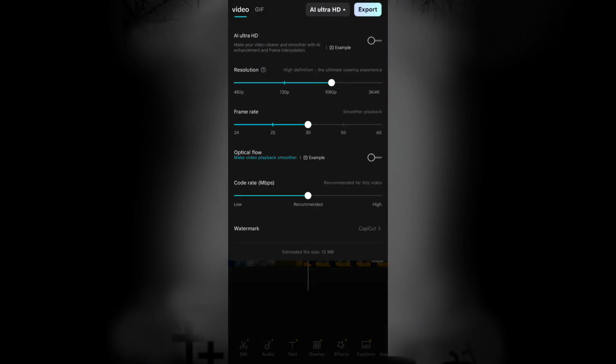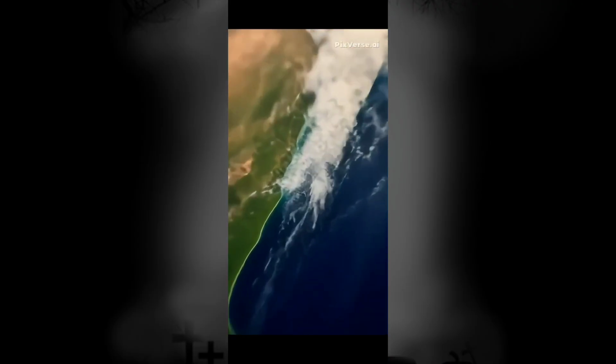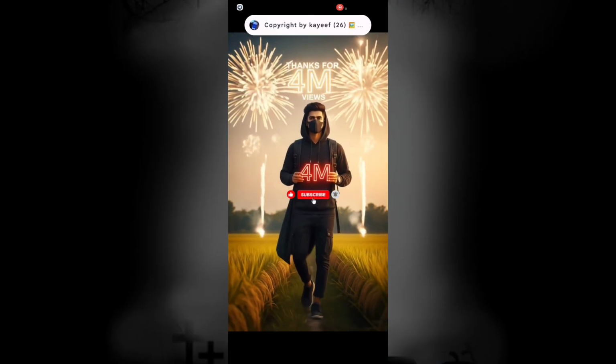You can export it from here, but there's a small problem. You will see a Pixverse watermark on the video. We need to remove that watermark. Well, you can't remove it completely, but you can use a mask to hide it. Let me show you how to do it.